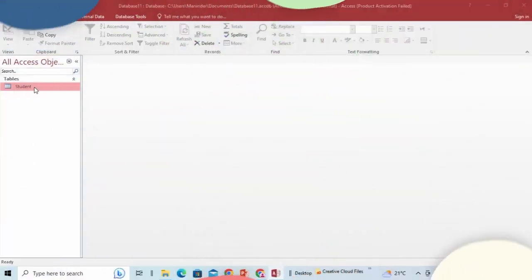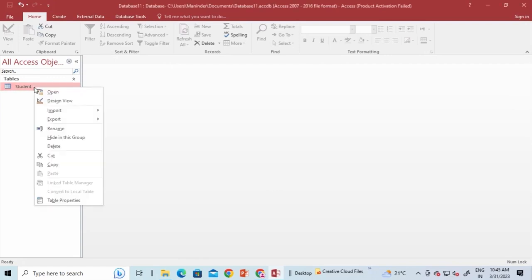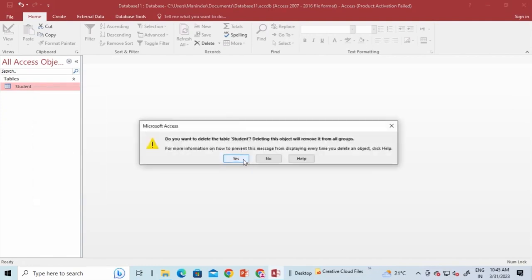To completely delete a table, you can right-click on the table that you wish to delete from the Tables pane. Then click the Delete option to delete the selected table. A confirmation deletion window appears to make sure if the user really wants to delete the table. Finally, click Yes to delete the table from the database.